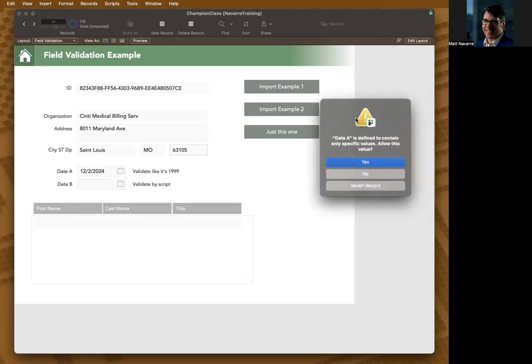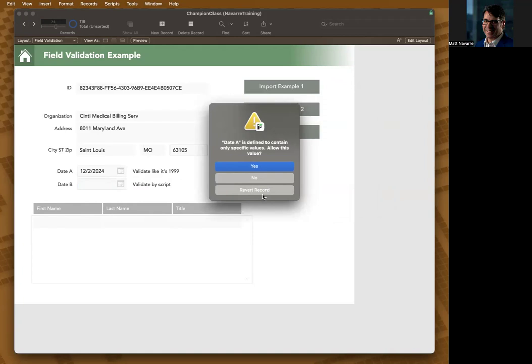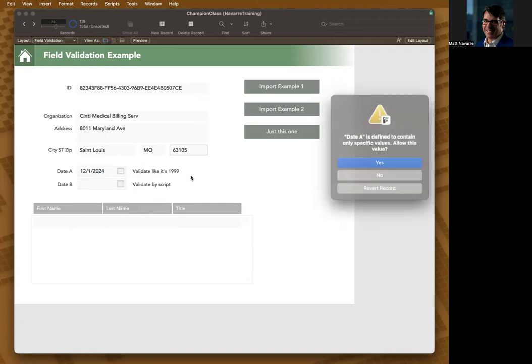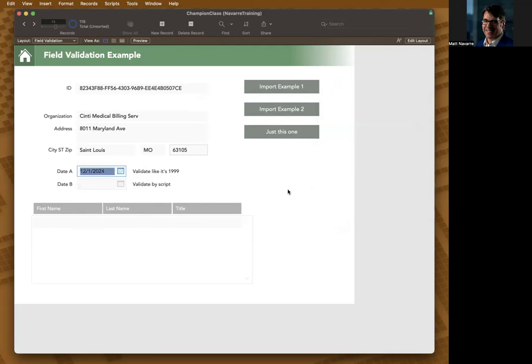And then it says it's defined to contain only specific values. Okay, let's pause here because I love this dialog box. And by love, I mean hate. If you click yes, it allows the value. If you click no, you get a really interesting thing. You click no, and then it doesn't do anything. It just keeps going back and sort of presumes you're going to change it.